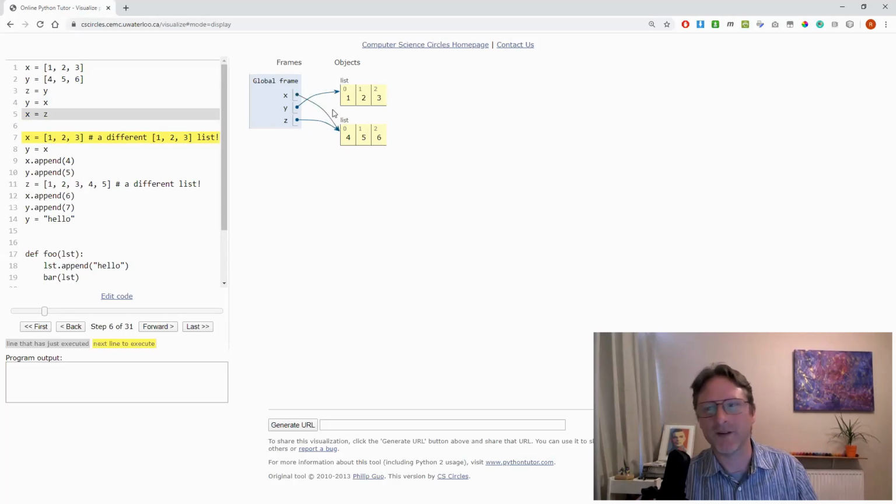Now, all of this might have been completely behind the scenes. You might not have known it was going on unless you had this kind of visual representation, or you understood how this stuff works with references in Python. Moving on.